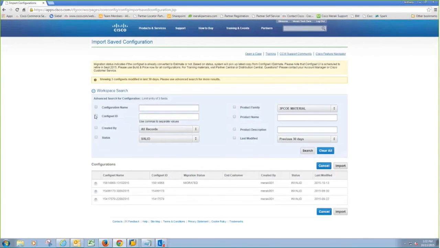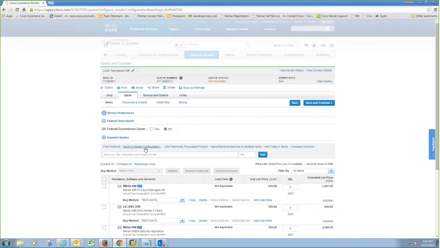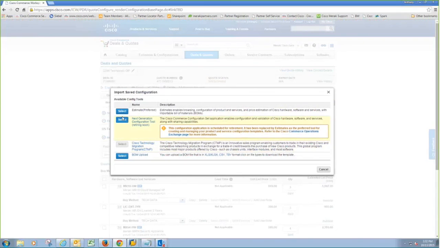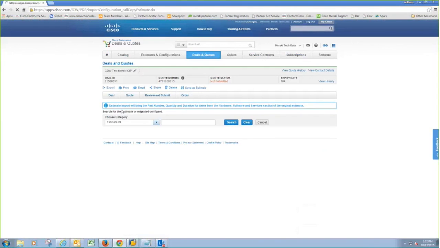We would put the config set ID, so the config ID that was created, and then we would search for it there. And then we'd hit the search button and it would populate. Now we don't have a config for this one, so I'm just going to hit cancel. And then also if we had an estimate, which is a little easier to search by, we would just search for the estimate ID. And we'd be able to find it that way.